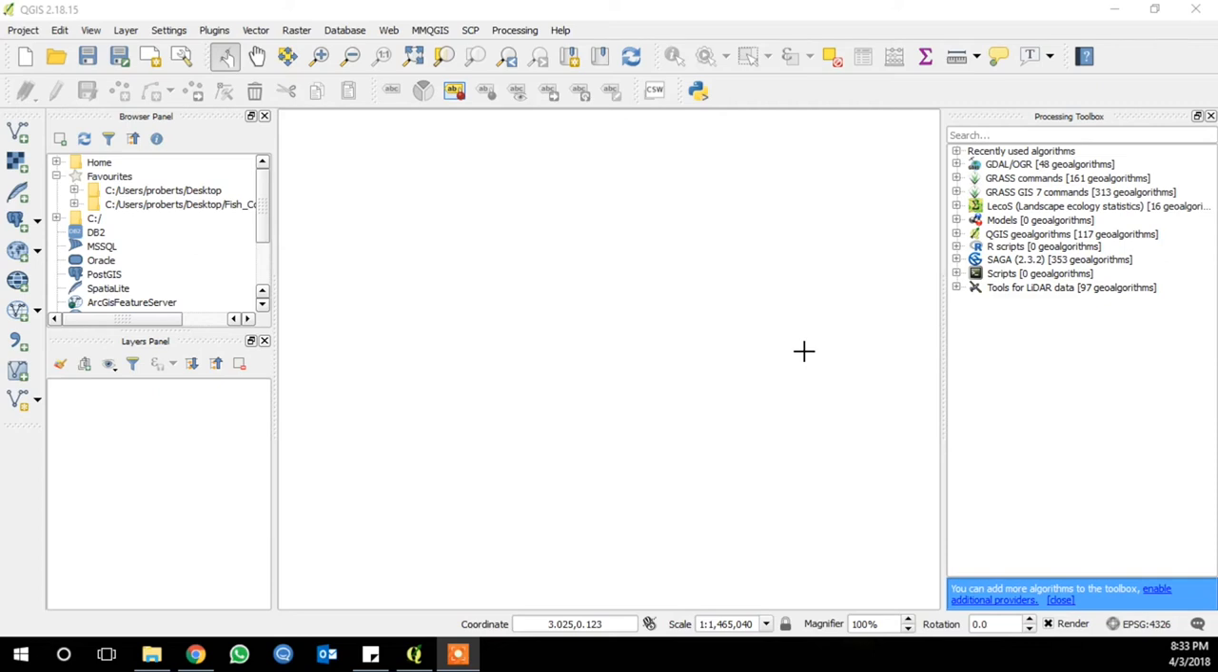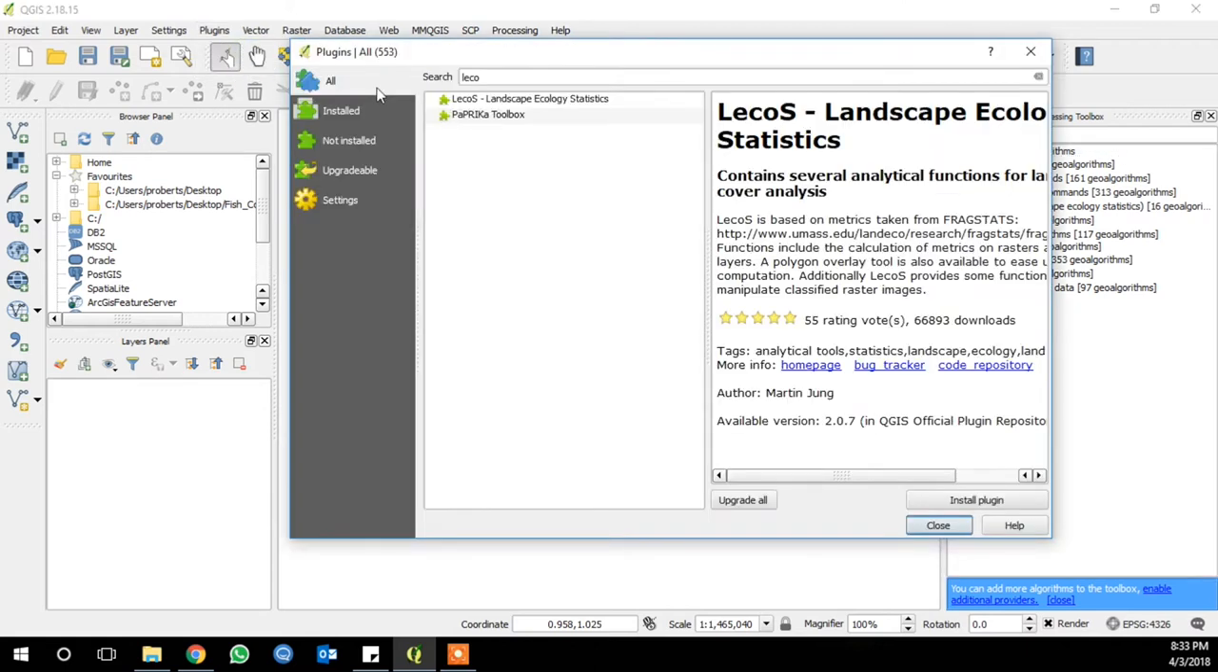This QGIS tutorial is for the LecoS, or Landscape Ecology Statistics Tool, plugin. To install the plugin, go up to Plugins, go to Manage and Install Plugins, and then search for LecoS, L-E-C-O-S, and click it.